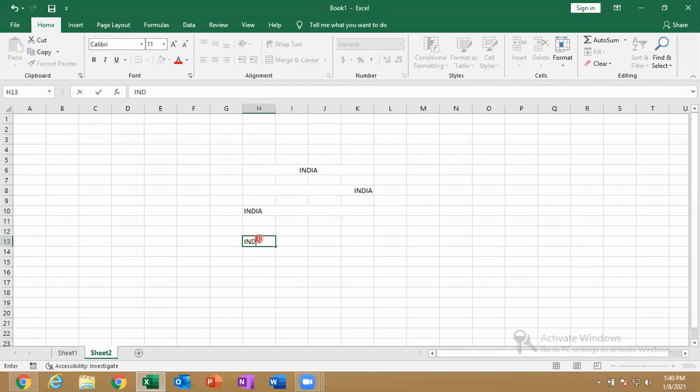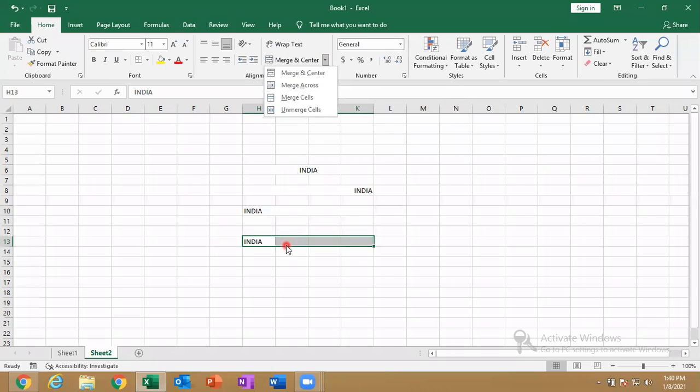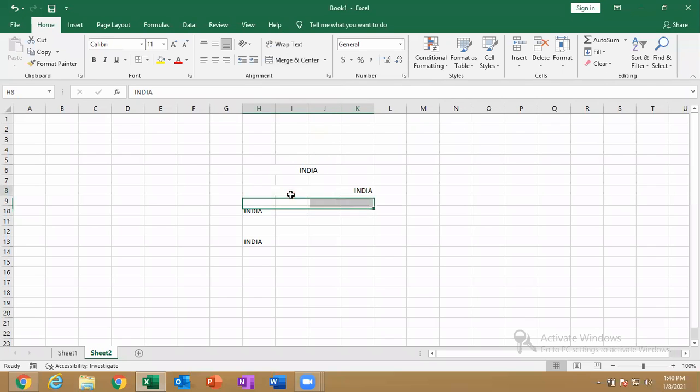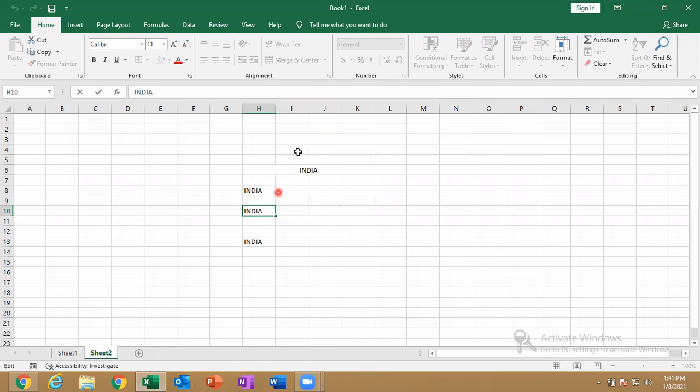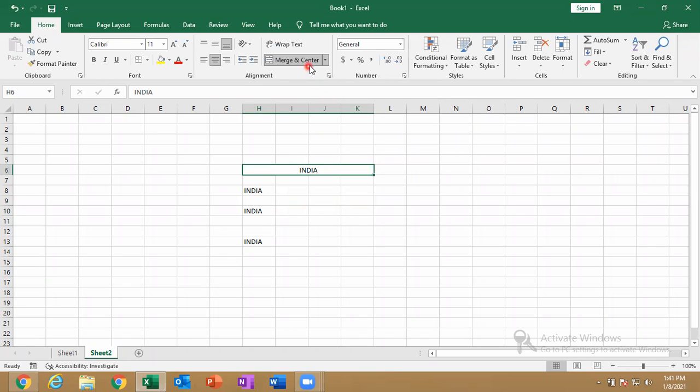When you click here, okay, so it's already merged. So here we are going to unmerge, and click here, again going to unmerge. So all merged cells are getting unmerged. Again click here, just click here directly, it will get unmerged. Is that clear until here?